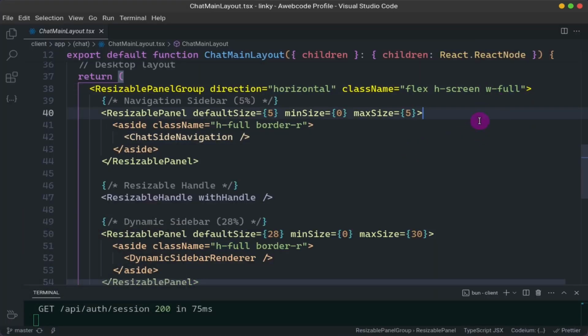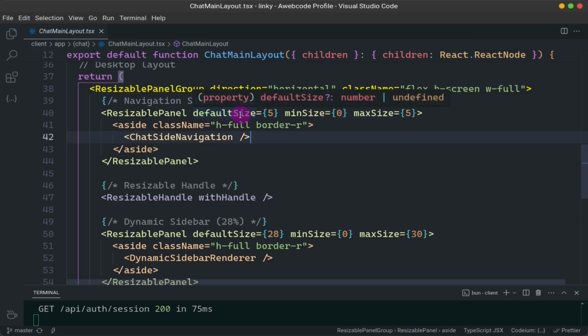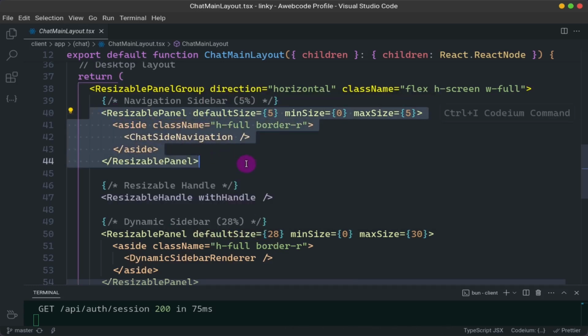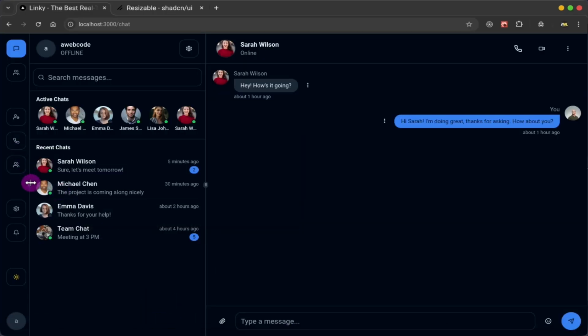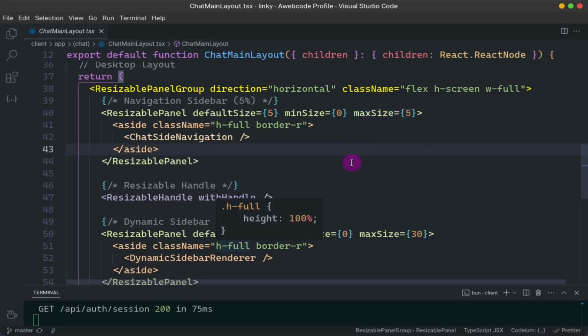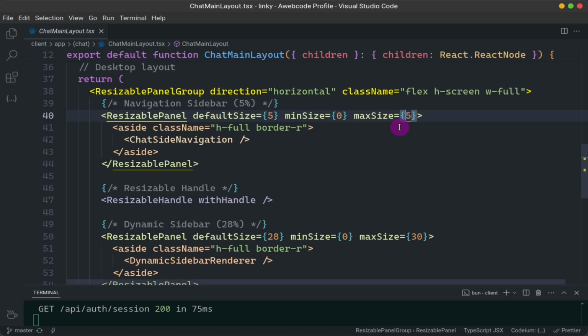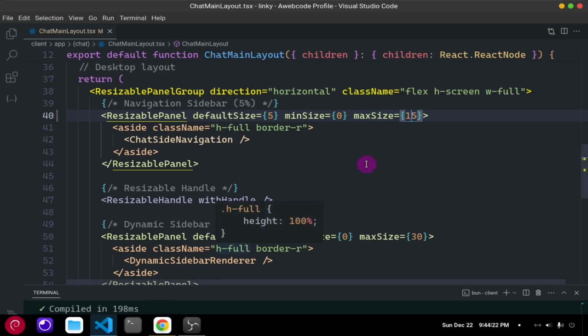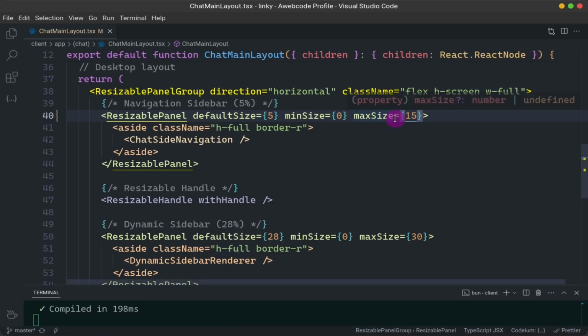Okay, so under this width we are setting the percentage, and with the default size at 5%, this resizable panel will take just 5% of our full width, and the minimum size will be 0. That means we'll be able to fully minimize our sidebar. Okay, and the maximum size you can give to any number, like if I set it larger, the max size will be that percentage of our width.